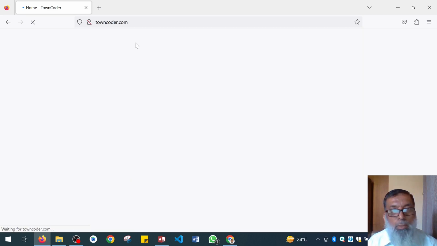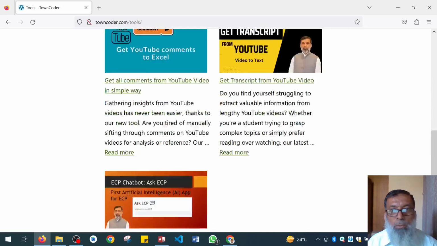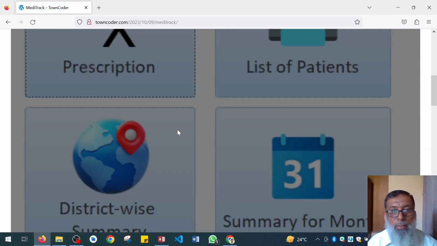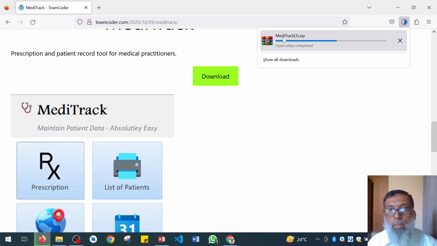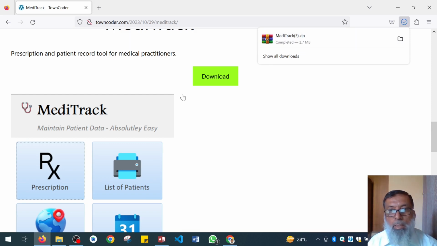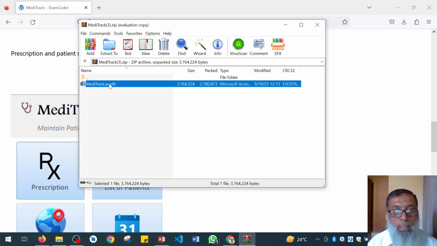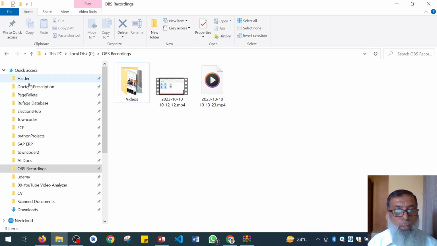From this website, go to the tools. Here are the tools. There are different tools available on towncoder.com. So here is the MediTrack tool. Click on the tool, come down and click on the download button. There is a zip file over here. It will be downloaded. If you go to the directory, there is only one file, that is MediTrack.accdb. All you need to do is extract this file to the folder you want.